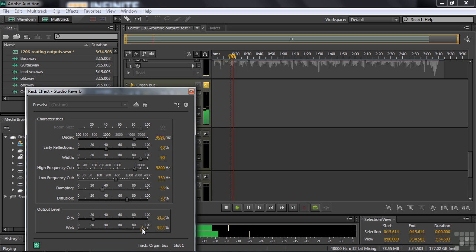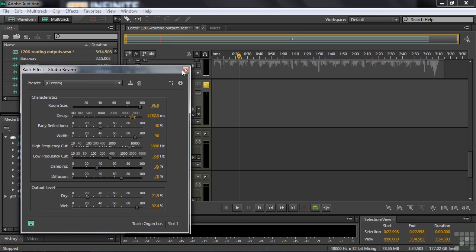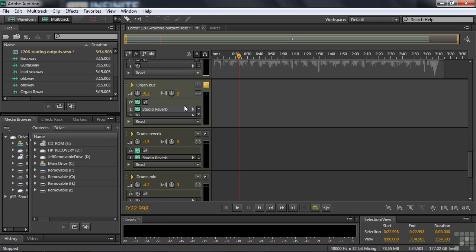I can change these things as I listen to it if I want to. If I want to change the room size, I can increase it like so. And when I'm satisfied, I can close this, and I applied one effect to 2 tracks by doing this. And if I want to control the volume, I can control the overall volume here.